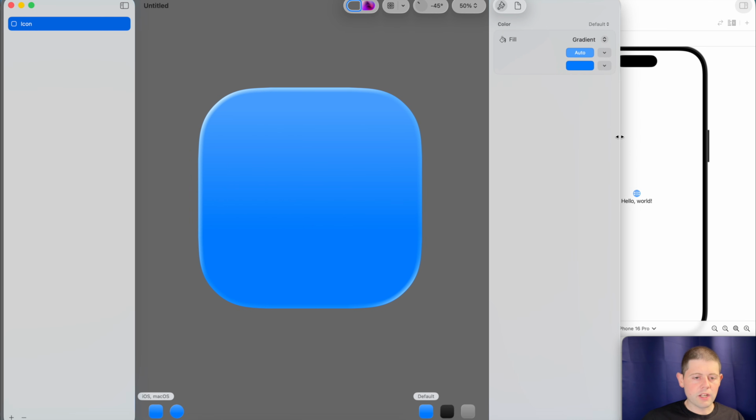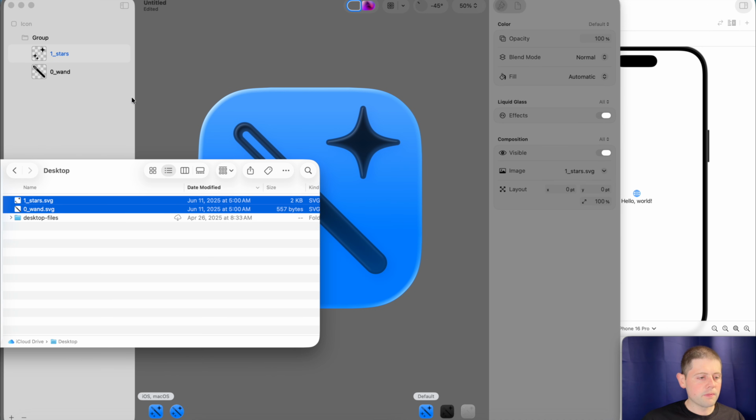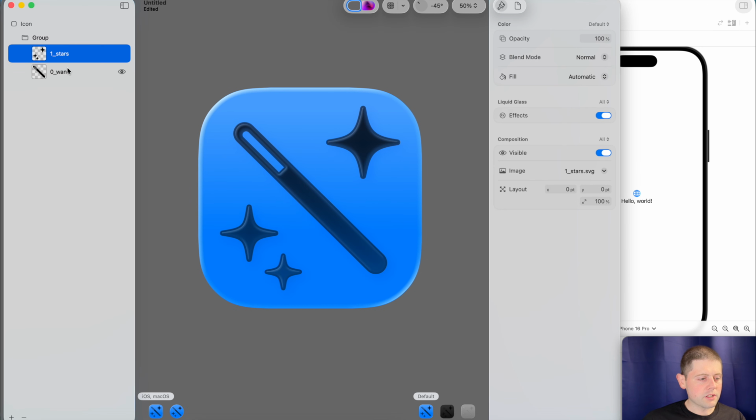The window keeps jumping around, so that's a fun beta macOS bug. And so now that we've got these files on our desktop here, we can just drag and drop them over into our project.